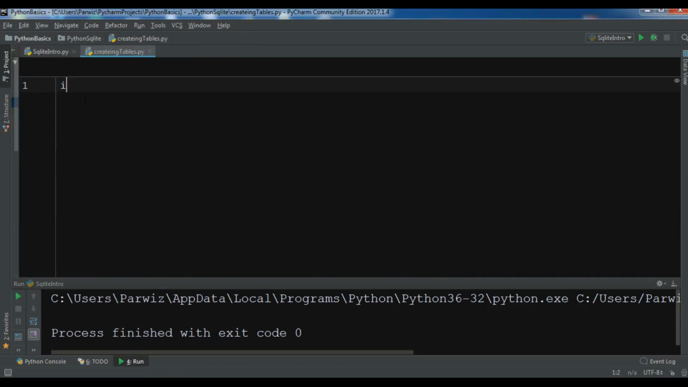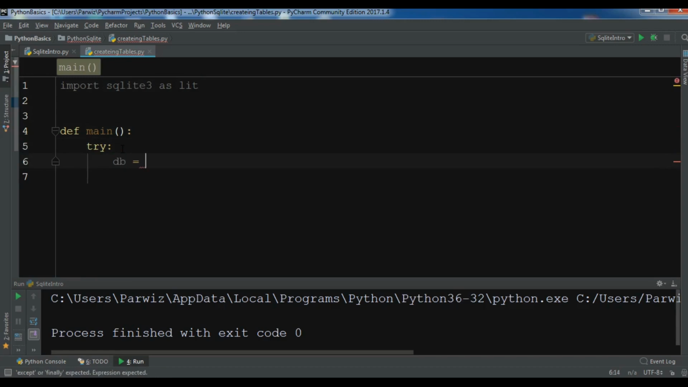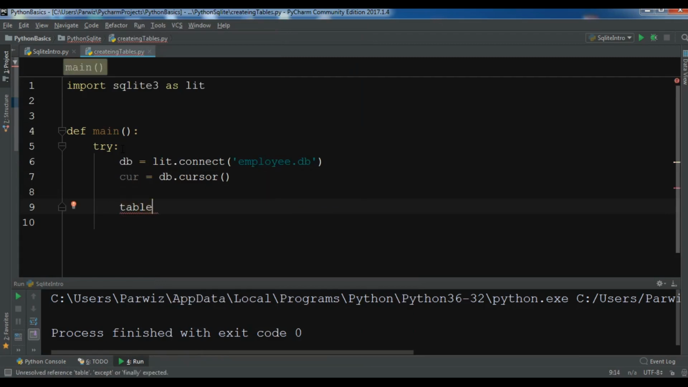First we need to import SQLite 3, and now let me create my main method, and in here I'm going to create a try. In the try I always forget to add lite. I'm going to create db and connect with lite.connect, and here you add your database name, which is employee.db. Now we are going to create a cursor object with db.cursor, and now I'm going to create the table query.